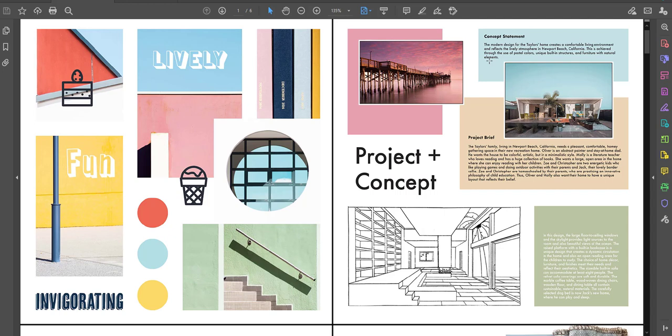Now, realistically, this could be briefer. We don't need to have a ton of text on our board, so this actually could be a little bit shorter. Nicely done, but could be a little bit shorter.